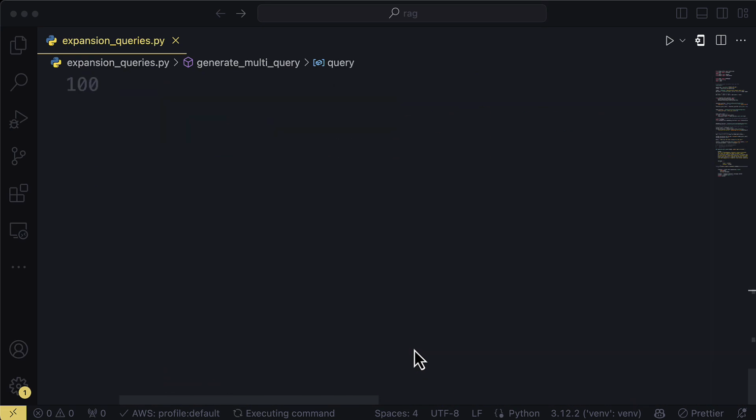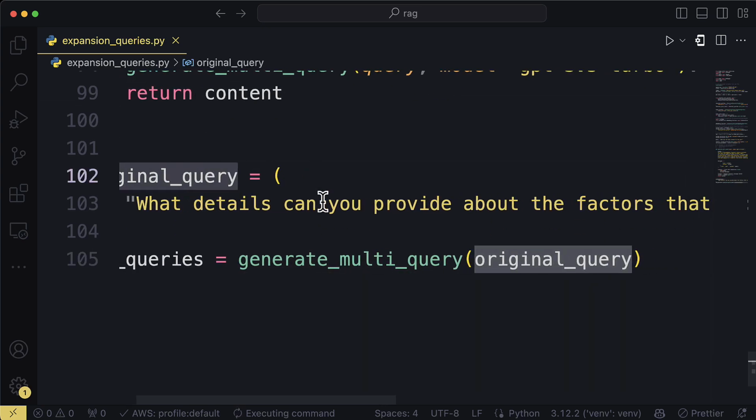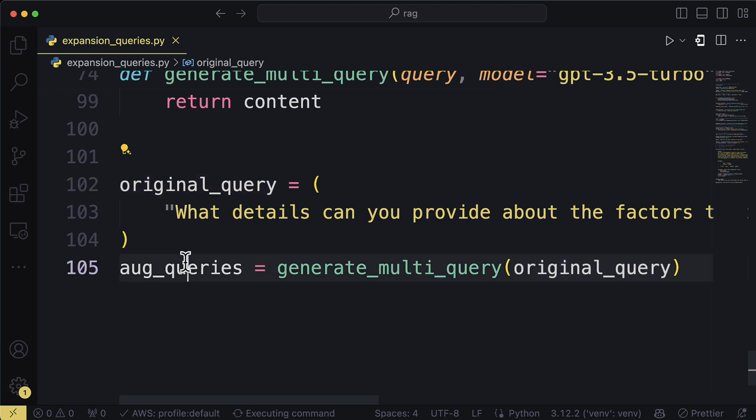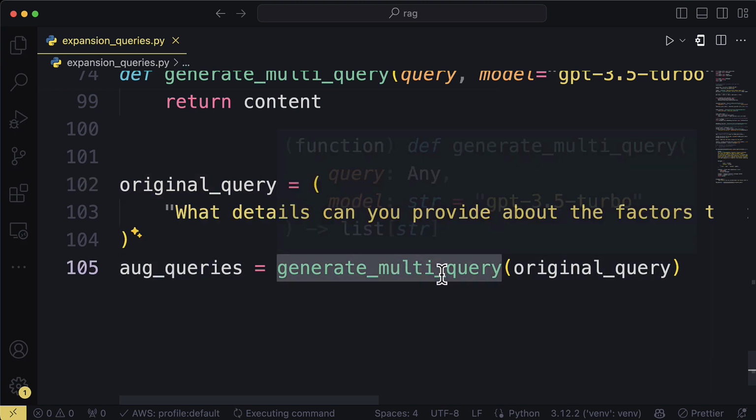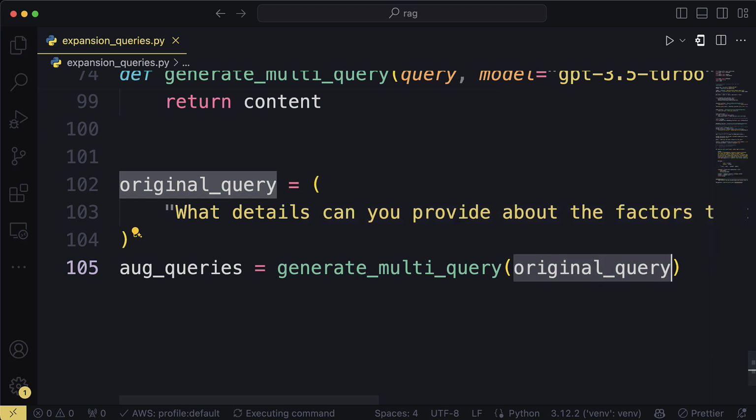So at the bottom here, I'm going to just paste. So I have the original query: what details can you provide about the factors that led to revenue growth, for instance? And so the augmented queries here, I call the generate multi-query and pass the original because that is what it needs. So at this point, I should get a result that will give me what I need. Step through and get augmented queries.